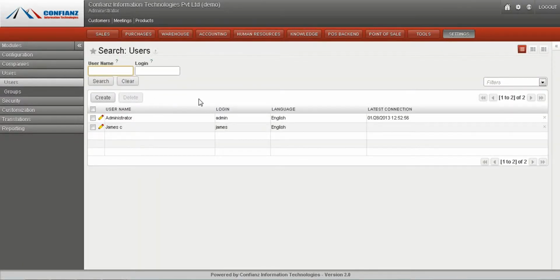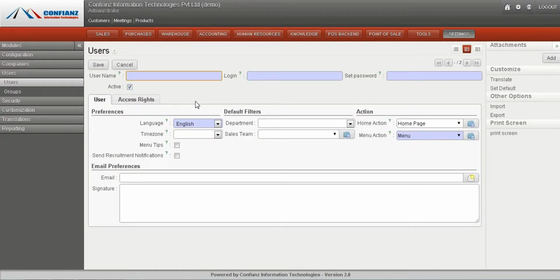Over here we can find the different users available in the system, and then we can create a new user by clicking on the create button. Over here, first of all, we have to give a username like Abraham, and then set a login name and his password. Then we can set the language for the particular user.